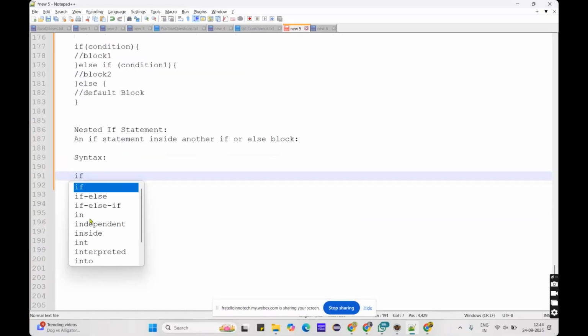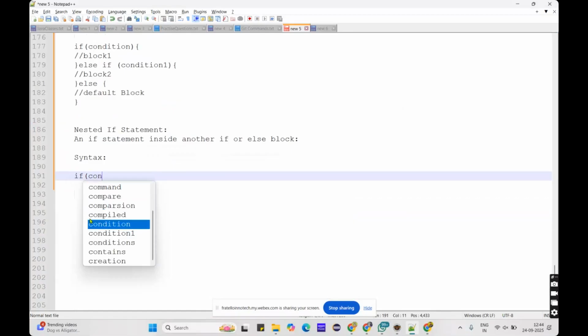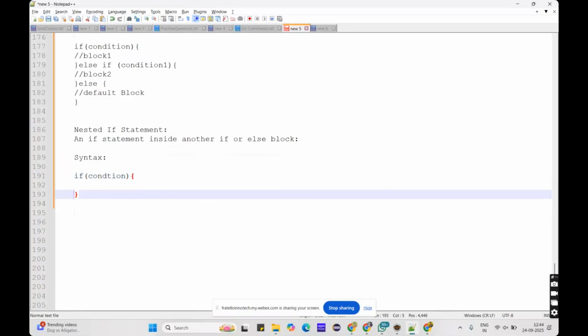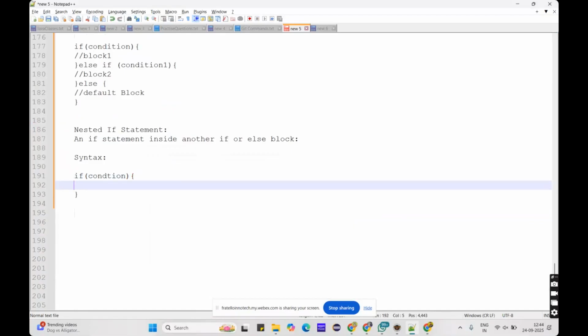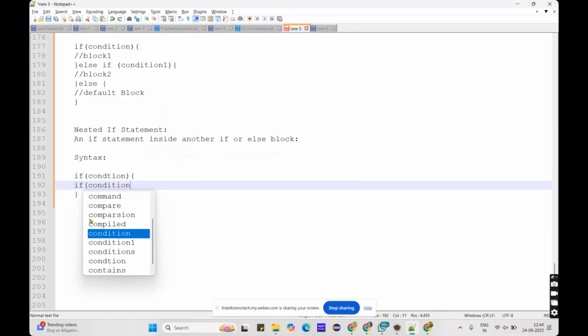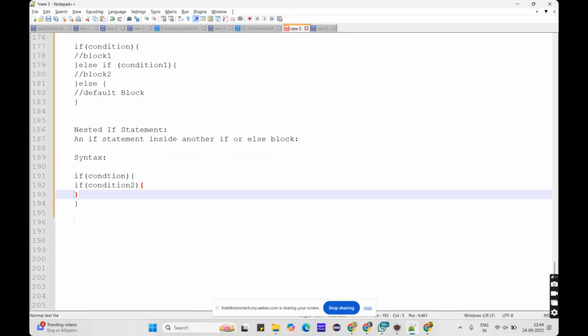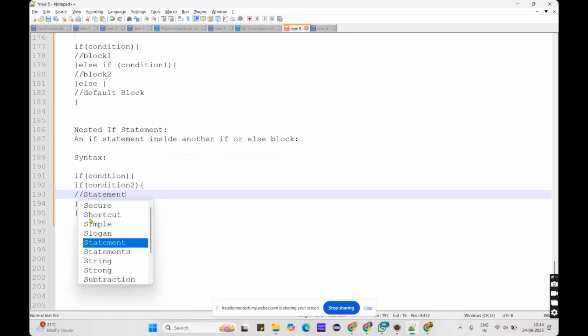First we need to take the if and the condition. If this condition is satisfied, it will go into the if block, right? So inside this if block, again I am checking another if condition, condition number 2. Then it will execute this block. So this is basically a nested if statement.